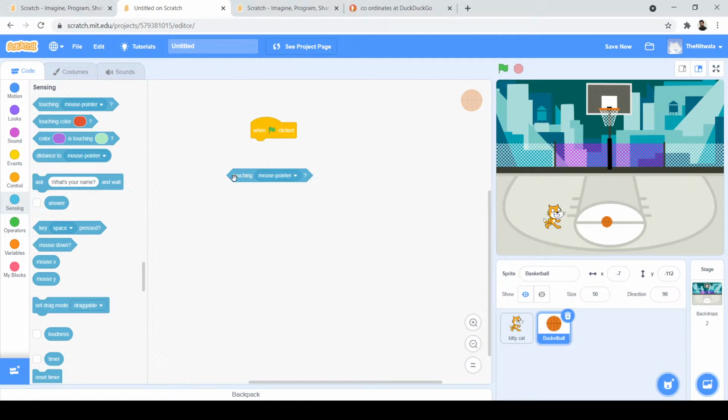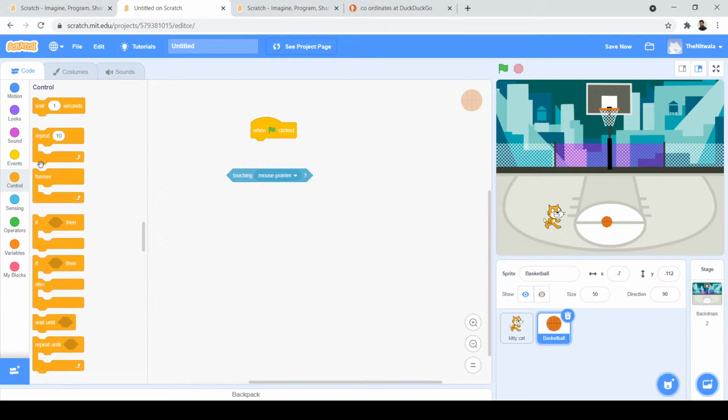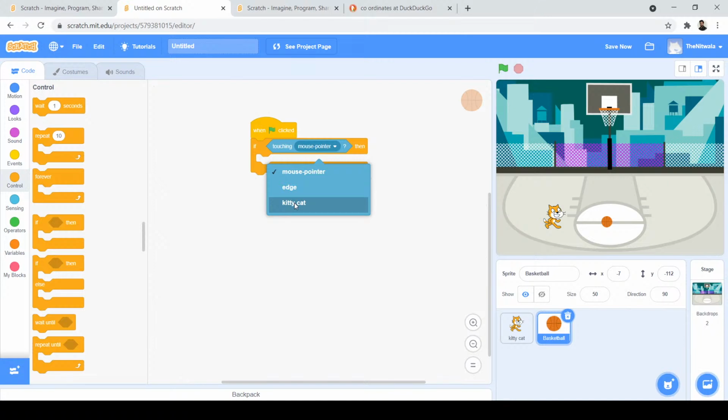Now touching, how will it touch? It's like a condition, right? When the cat will touch, condition. In order to make conditions, you need to go to control. And there is a block, if, this one. And what does the if do? If is like when I'm touching the ball. So you need to put if I'm touching it, right? So put the if and touching. But you're not touching the mouse pointer, you're touching the ball. You're touching the kitty cat. So it is like when the kitty cat touches the ball, I want to put the ball into the net, into the goal. I will tell you how to do that.